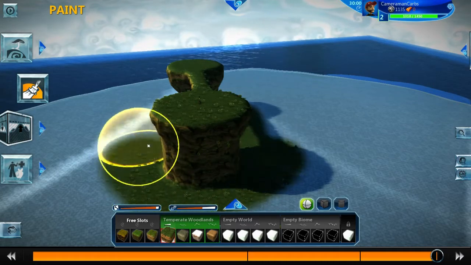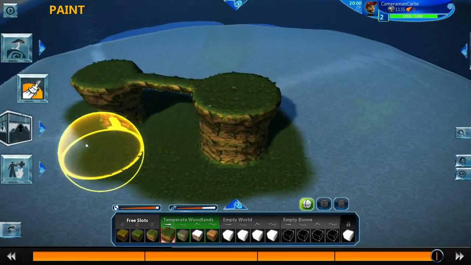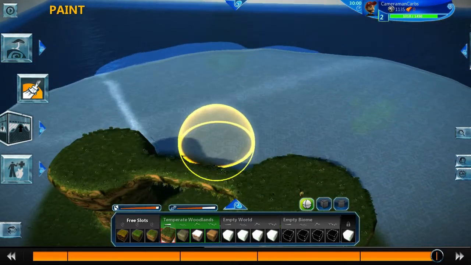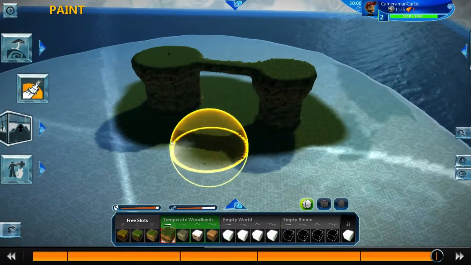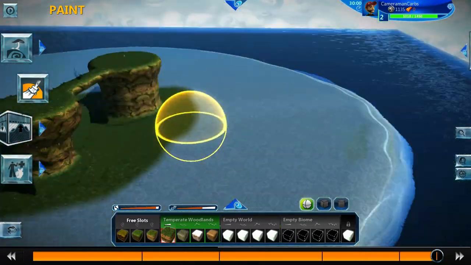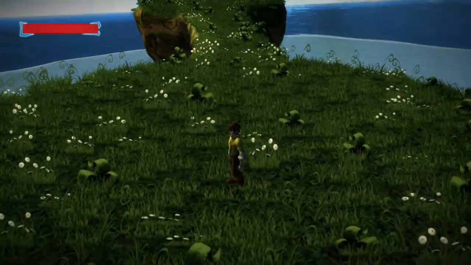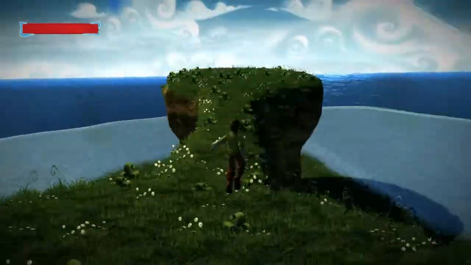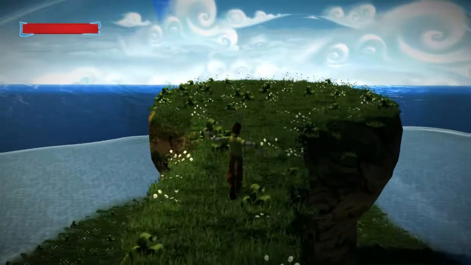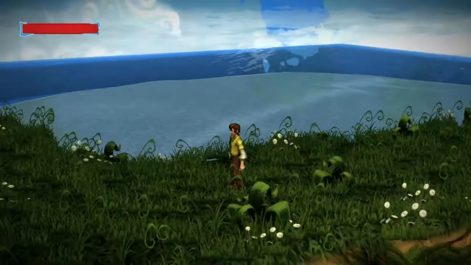So that's what we got here. Okie dokie. That looks tons better, doesn't it? Just having the texture on there makes it look that much better. Alright, cool.